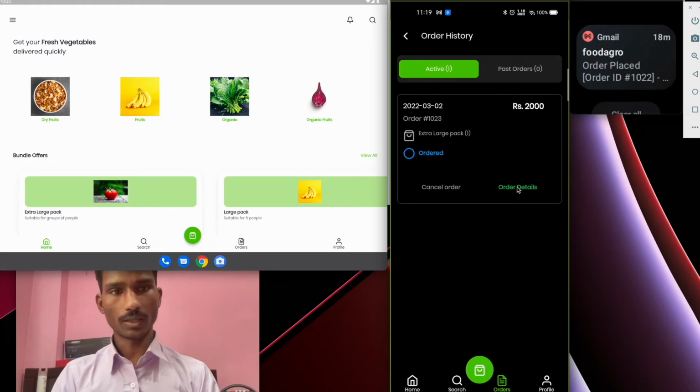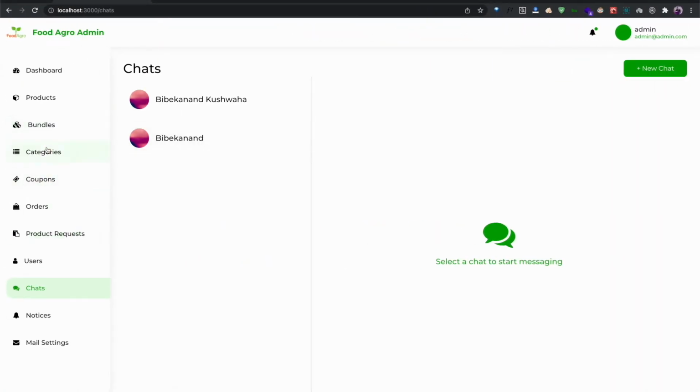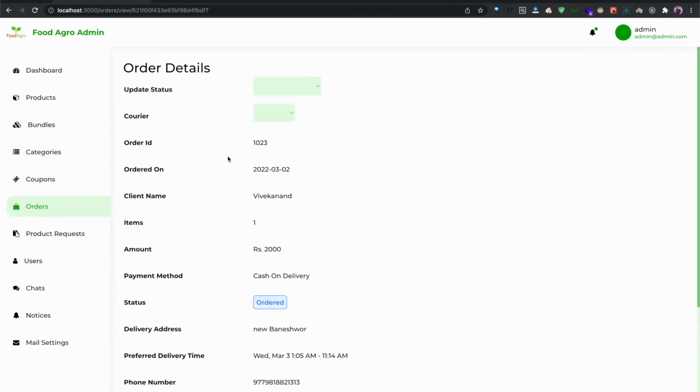This is the order section. I can see the orders that I have. So right now this is ordered, and if the admin goes to orders, this is the recent order that is done by this client, and I'll just assign this to the courier.